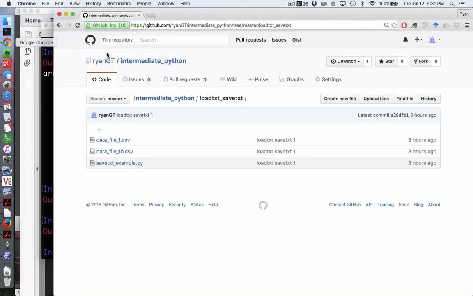Have a look at the code on GitHub. Play around with trying to load data 1 and data 1b, and then run the savetxt example and see if that makes sense to you.